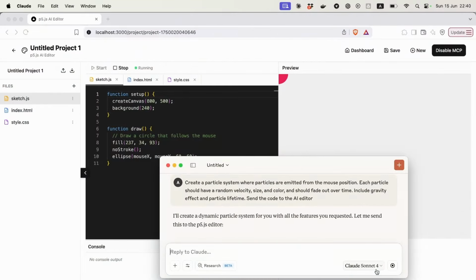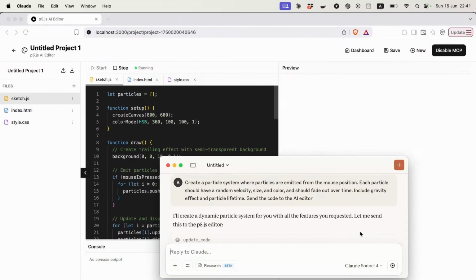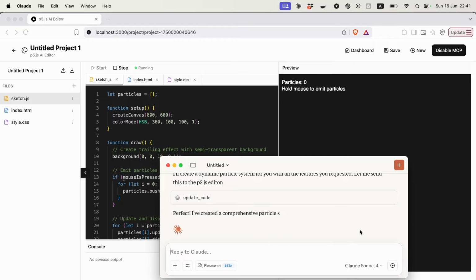This is my very first video and I'm starting this channel to share with you some of the projects I'm building at the intersection of AI, coding and creativity. Today I want to show you something I recently built, a P5.js code editor that you can control just by talking to an AI model. It is powered by a technology called MCP.